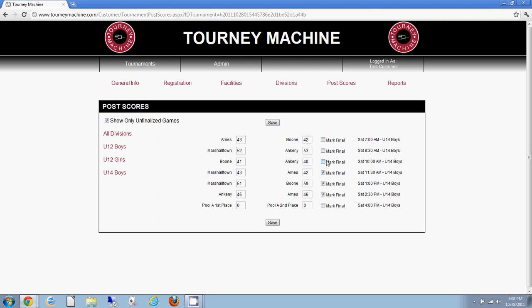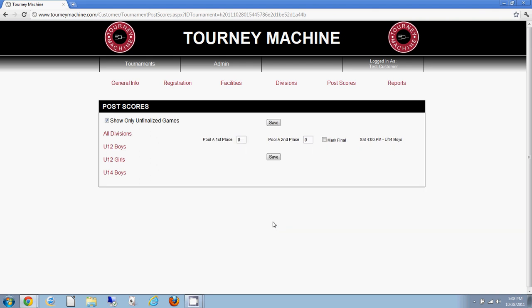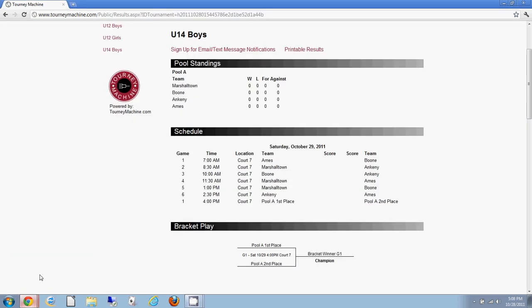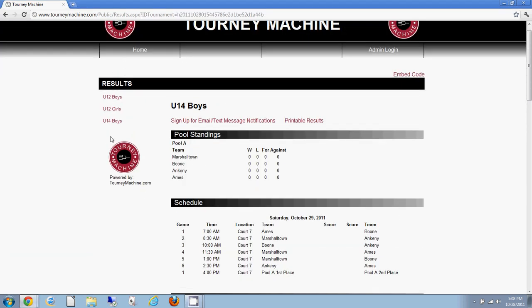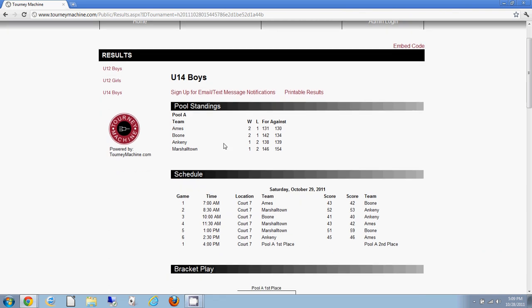We'll go ahead and mark all these final. And notice we're not putting in a score for our bracket play game yet. Once we have our pool set and we advance to our brackets, we'll do that. Okay, now we've posted those scores. Go to the public page, click on U14 boys to refresh it, and now we're seeing our scores here. We're seeing our standings, and then we see Pool A standings, 2-1, 2-1, 1-2, 1-2.